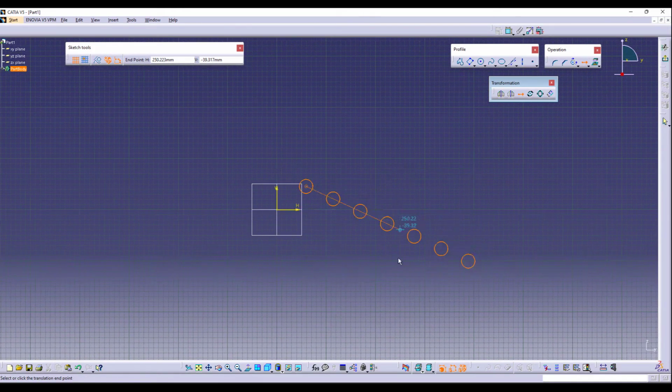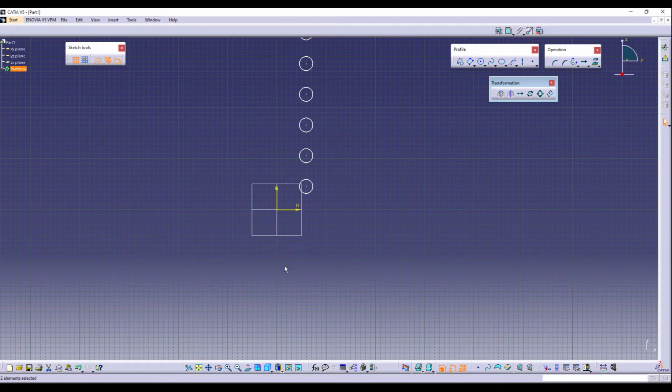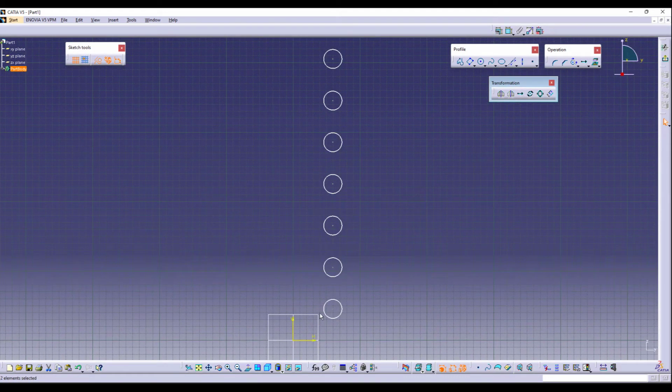Wherever I select, it will maintain 60 and I can give it in any direction. For instance, I'd like to give it in this direction. Distance between the center to center is 60. This is your translate.